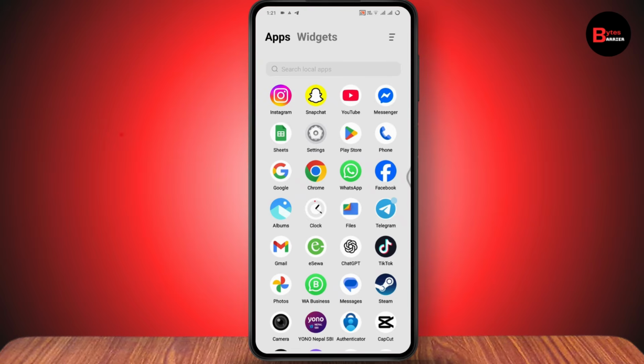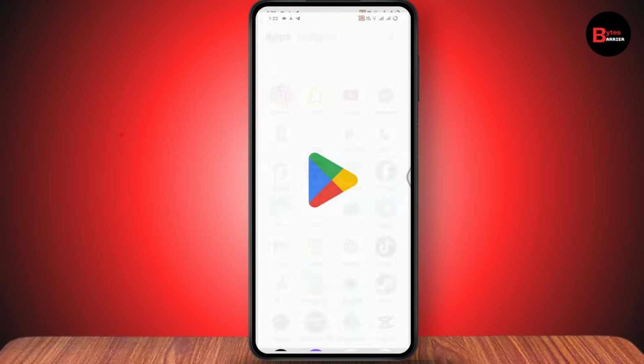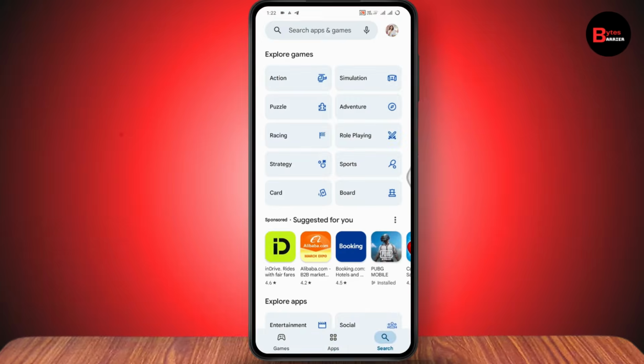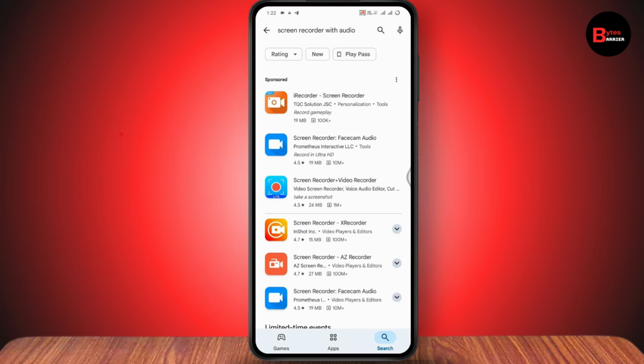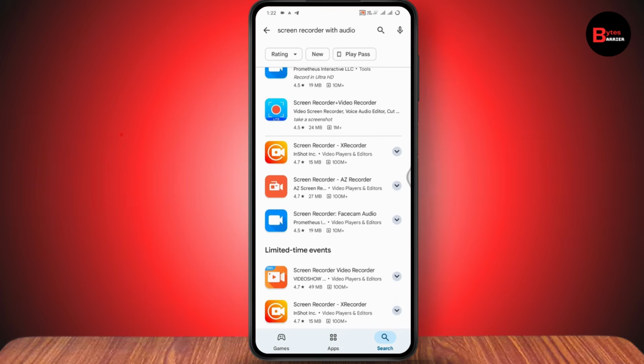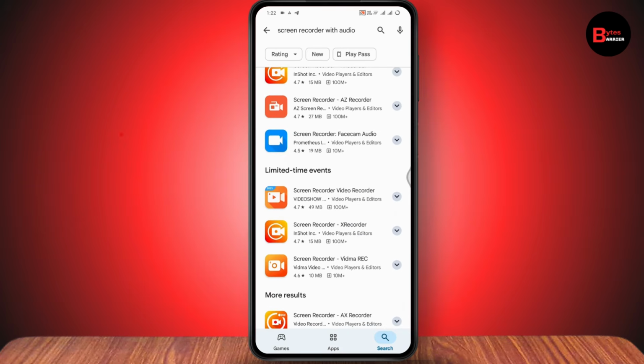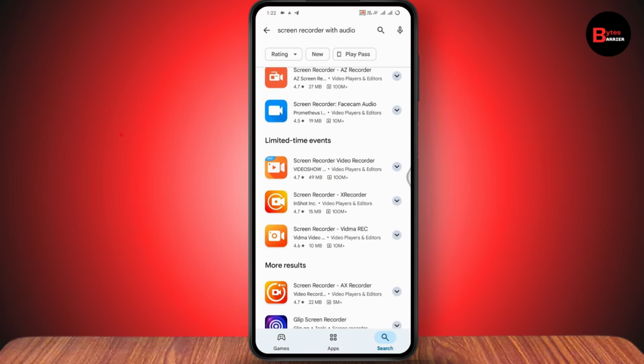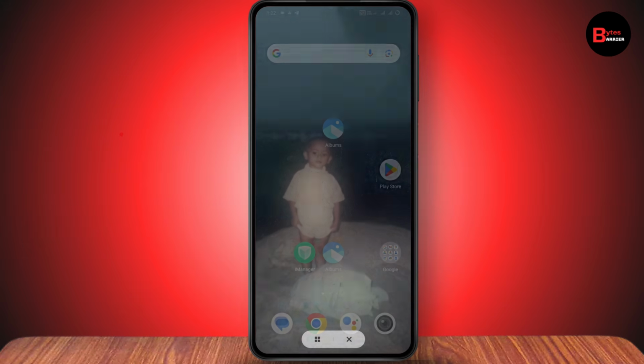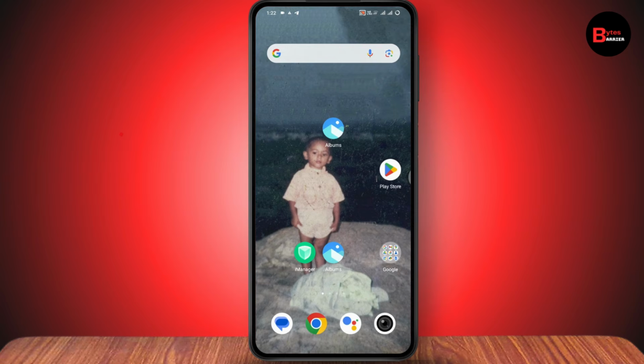Or if you don't have a built-in recording, then you can also go with your app store and you can search for screen recording with audio, and here you will have all of the screen recorders plus audio. So you can go and install any one of these applications and use those applications to record your meeting on your Zoom.